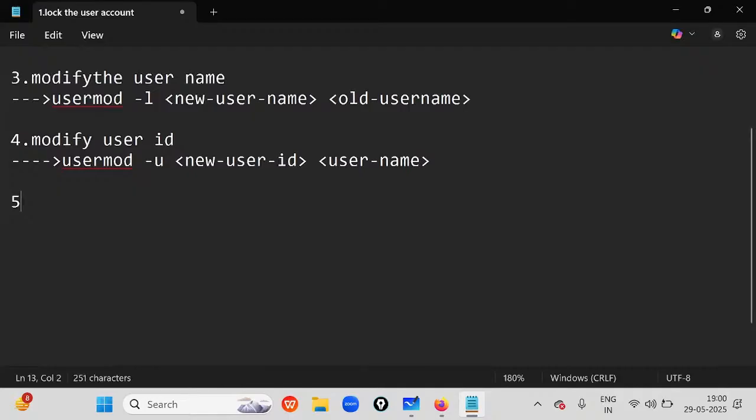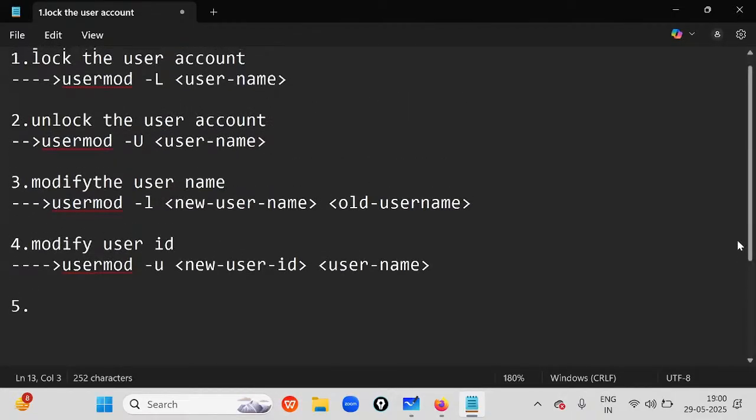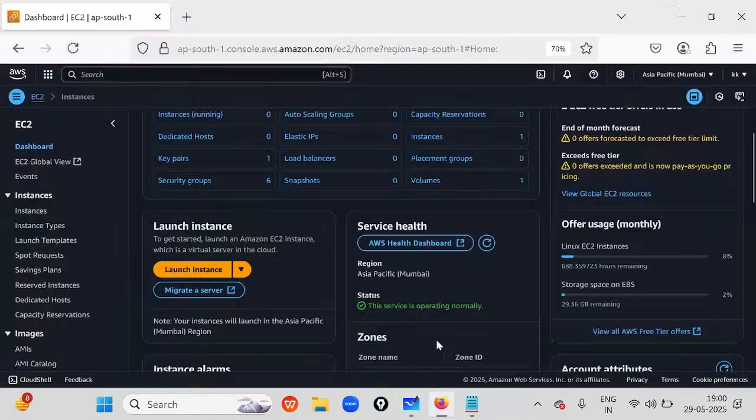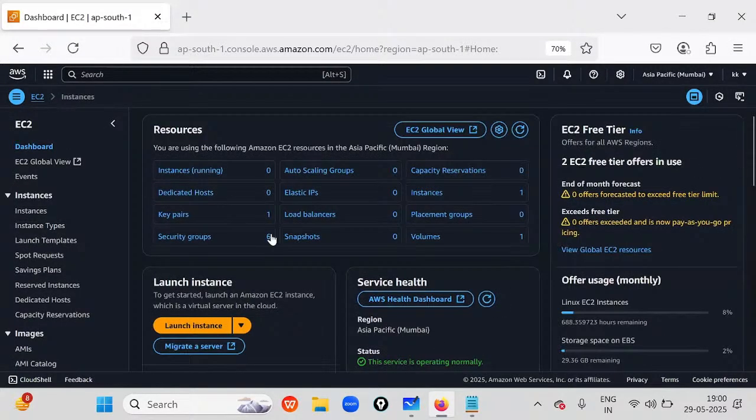So, sir, what is the fifth case? Fifth case in the sense what? Now everything is good, we can modify. Simple. But let's move on to the hands-on. Go to a Linux machine, but we don't have any Linux machine. That's why we are going to the AWS environment and creating the server inside the AWS environment.